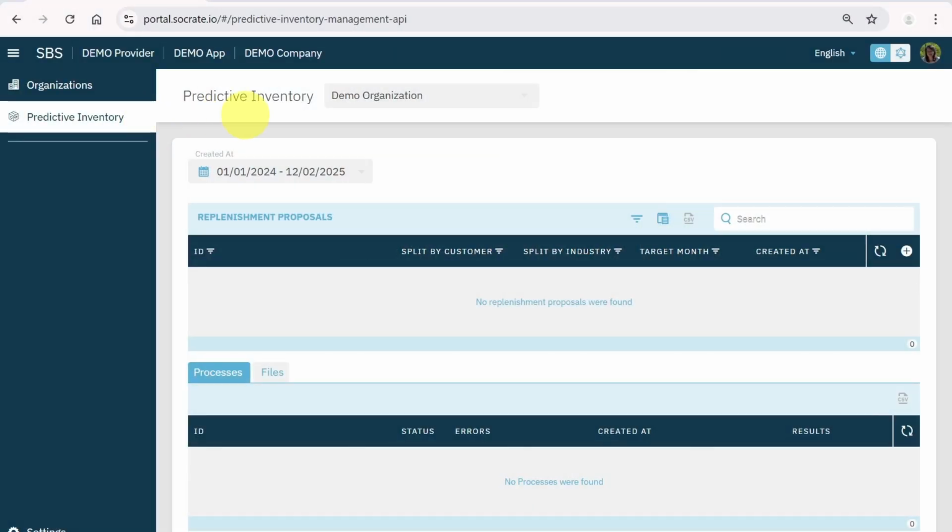Notice the Organizations selector. You can view and generate replenishment proposals for the currently selected organization, in our case, Demo Organization. In this tutorial we are working with one organization only. If you have access to multiple organizations in your environment, make sure to select the correct organization first. Let's now generate the replenishment proposal.